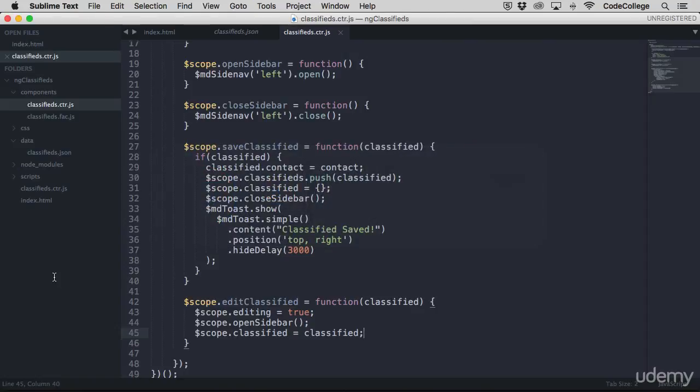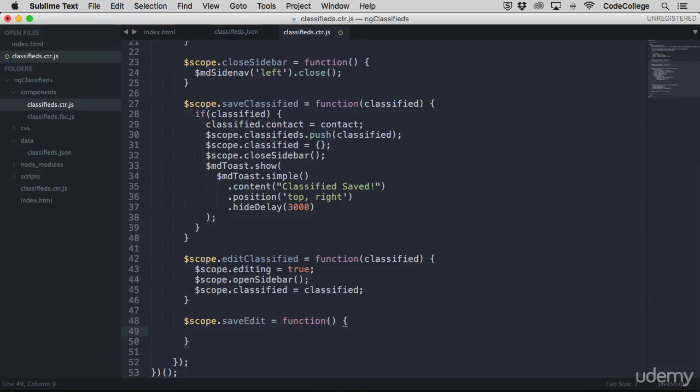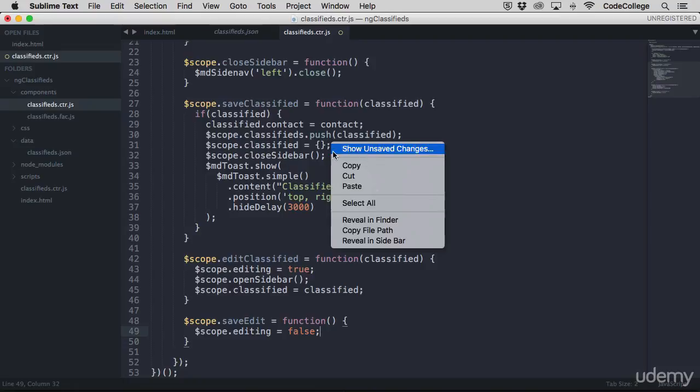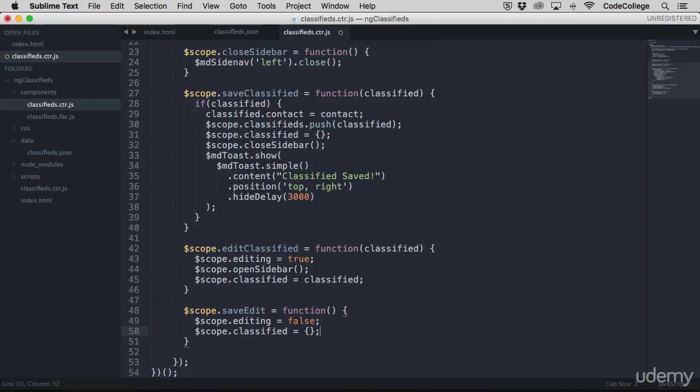Let's go back over here to our controller, and we'll put another method here on scope. We'll call this one save edit. All right, and so in our save edit method, the first thing that we want to do is say we're no longer editing a classified. So we'll say scope.editing is equal to false. Then, much like we did up here in the save classified method, which deals with adding new classifieds in, we need to clear the form. So we'll just grab this line here that says scope.classified should be an empty object. And that's just going to clear out that form.